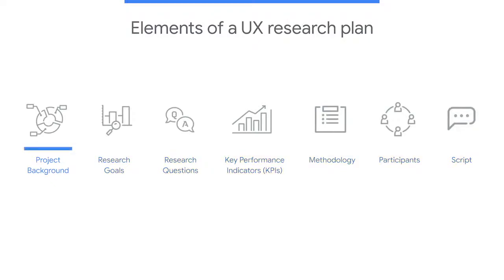The project background summarizes the situation that led to the need for this research. It's basically a brief explanation about why you're doing the research, which you can give to anyone who asks. Your goal when creating the project background is to try and answer the question, what led you to conduct this research?